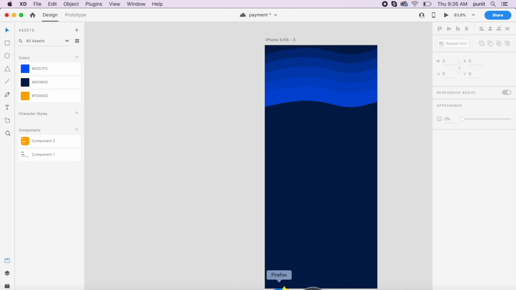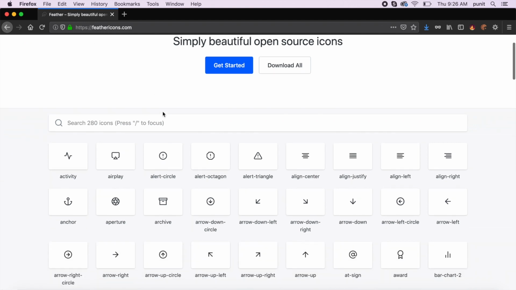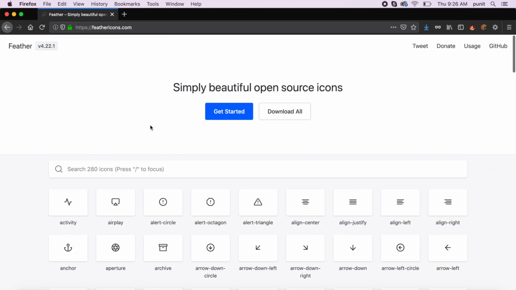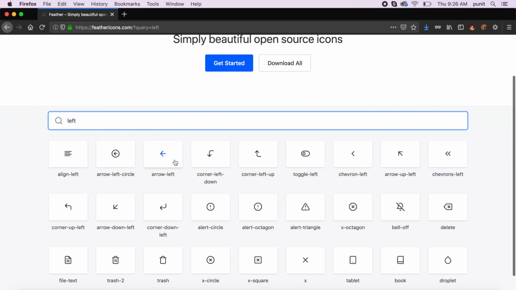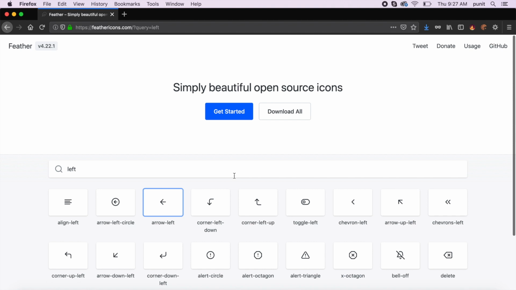Now the icons that I'm going to use are called Feather. It's version 4 of Feather, and feathericons.com has some pretty cool icons. Again, this is not a sponsor, this is personal preference, and I can either download all of these, or I can just search individually and download individual icons. So for example, I can just quickly search for left, and it'll give me the left arrow, and if I click on this, it automatically just downloads. That's pretty quick, and all these icons are free and open source, so you can use them in any of your projects.